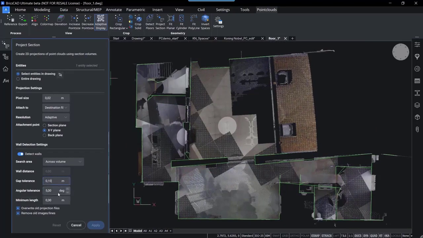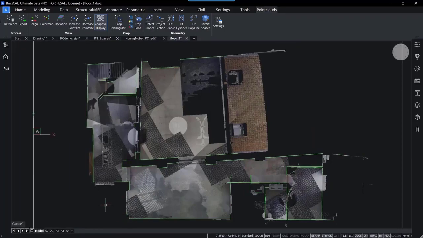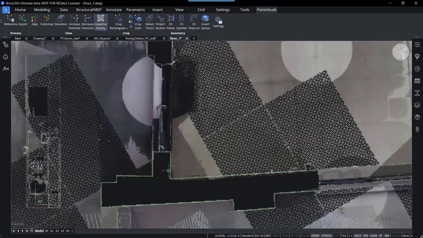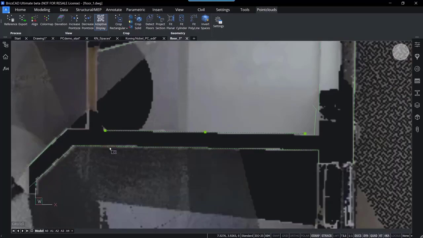and the green lines are the lines that are generated through this command. Here I'm adjusting some tolerances to create or regenerate the lines. So like that you can still adjust some tolerances and so on within the command. So here you see it's just your regular lines that we have created from this project section command.